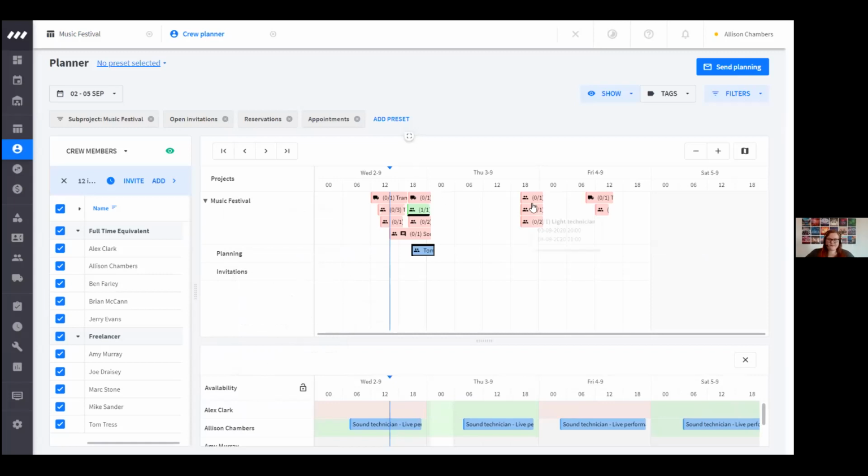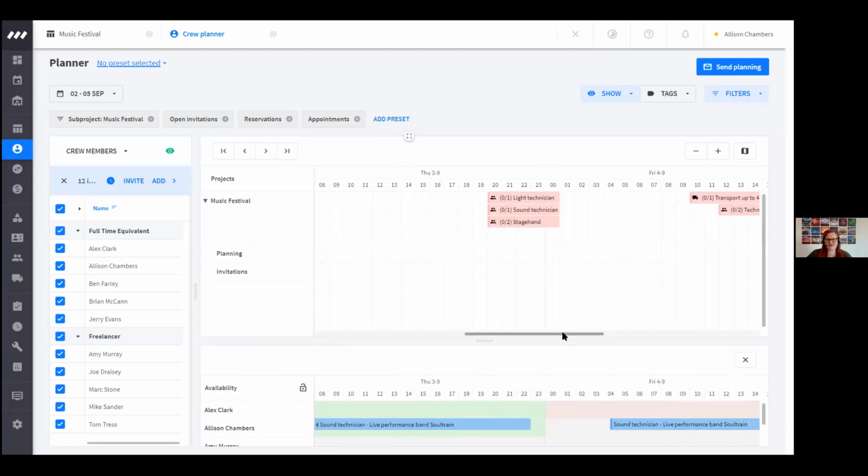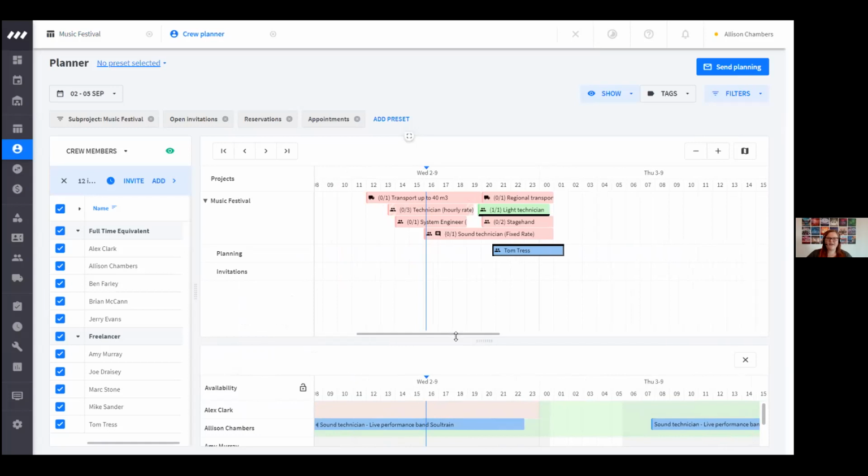Now, of course, you'll notice a lot of different colors here. So let's take a moment to go through these and understand what the colors mean in the crew planner. Of course, these red functions here are all the functions that I've created, both my transport and my crew. You can see the little people and truck icon there. Red means we have not planned it yet. Green means that we have fully planned the function, so we don't need to worry about that anymore.